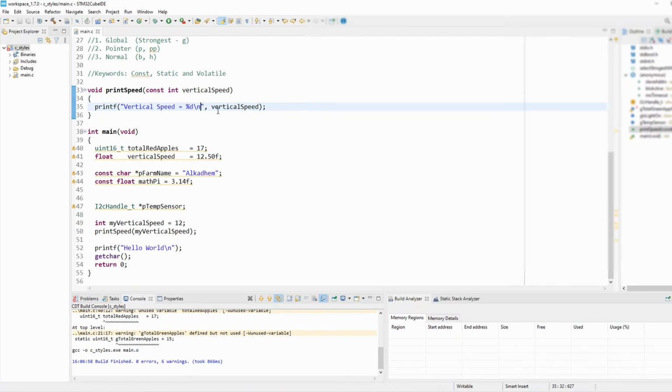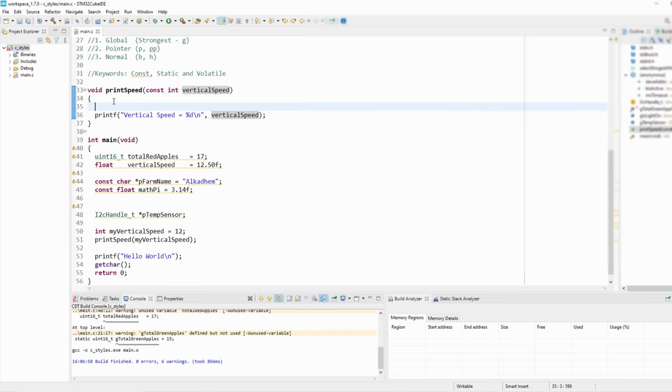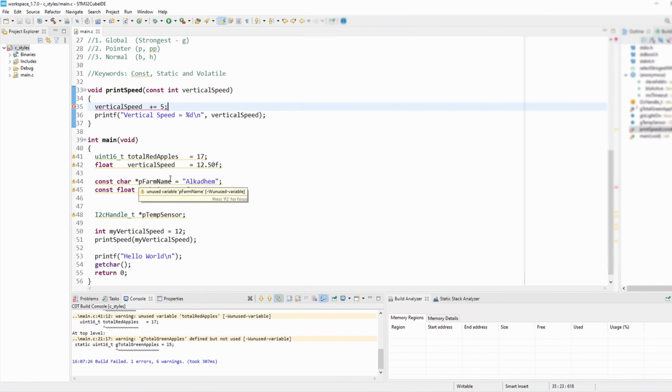However, if someone came and tried to modify my code later and decided that, hey, I'm going to add 1 to this variable, I'm just going to say vertical speed plus equal 5, and just want to add 5 to the vertical speed variable. The compiler won't allow it to modify the variable because it's passed as constant. So let's try to build it.